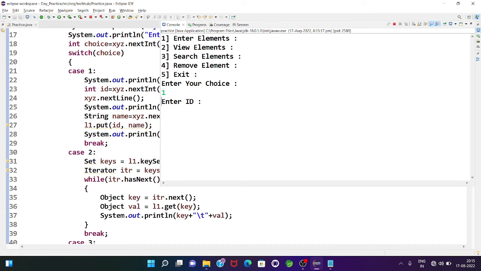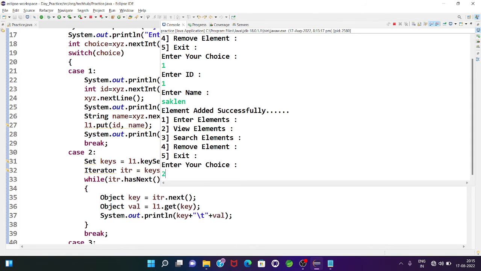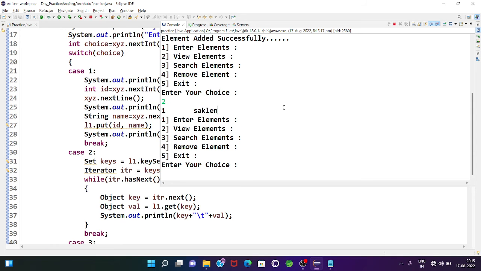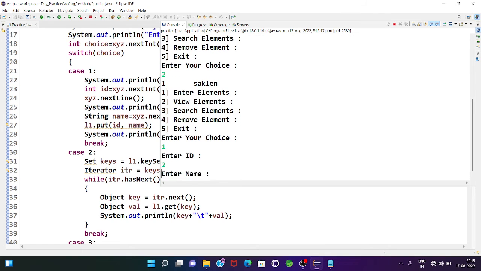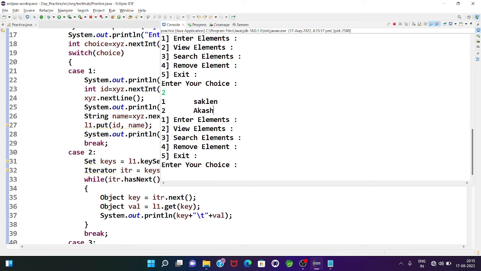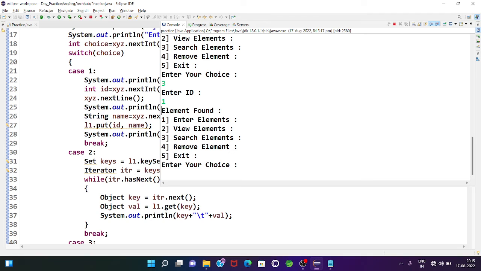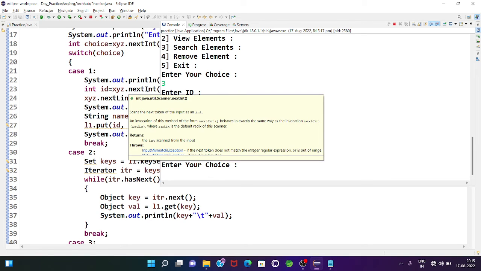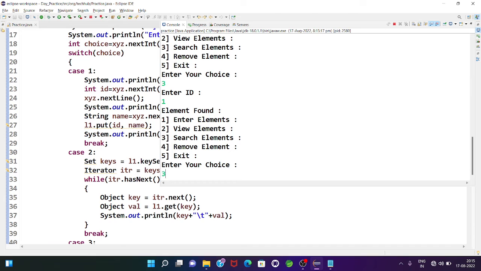Our first, enter element, it means we need to enter ID is one, name is Sakleen. We are checking. See guys, here we have entered this element. Okay, we are entering another ID. ID is 2, name is Akash. Okay, we have these two students in our mapping. Right now we are searching whether these students are present or not. ID is 1. Yes, element found. First student is present. If we enter something apart from these two, like search element ID is 4, it will display element not found.